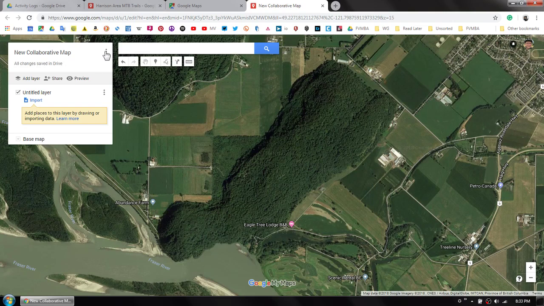So zoom in on the area where you want to maybe put in some new trails, and then right by the title of your map there's 3 dots. Click on those 3 dots and choose Set Default View. So that way when someone comes to see this map, this is the first thing that they're going to see.